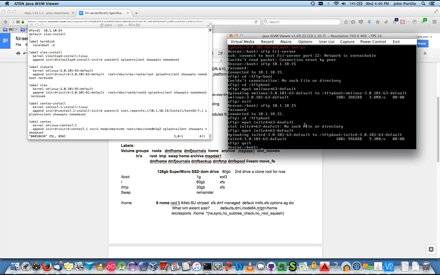So I think we're ready to try a reboot again. Let's just do your power reset. Yep. Let's just see if it will PXE boot.